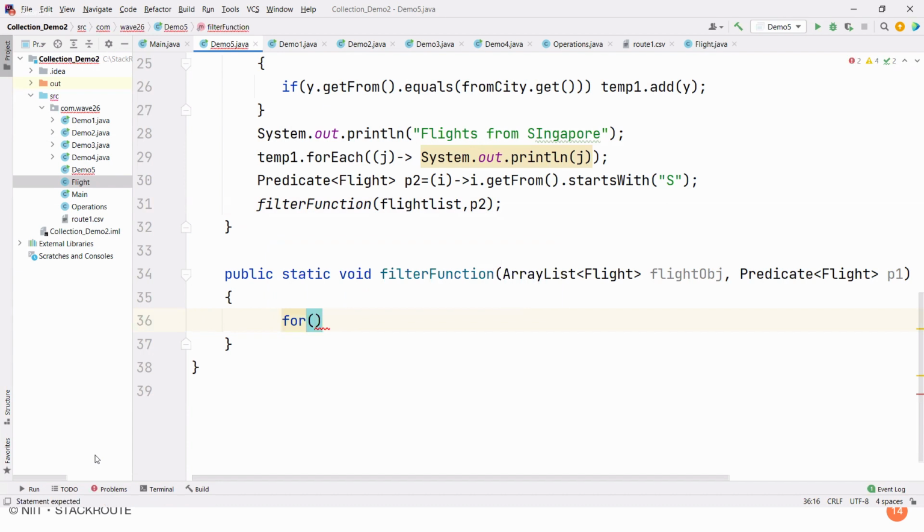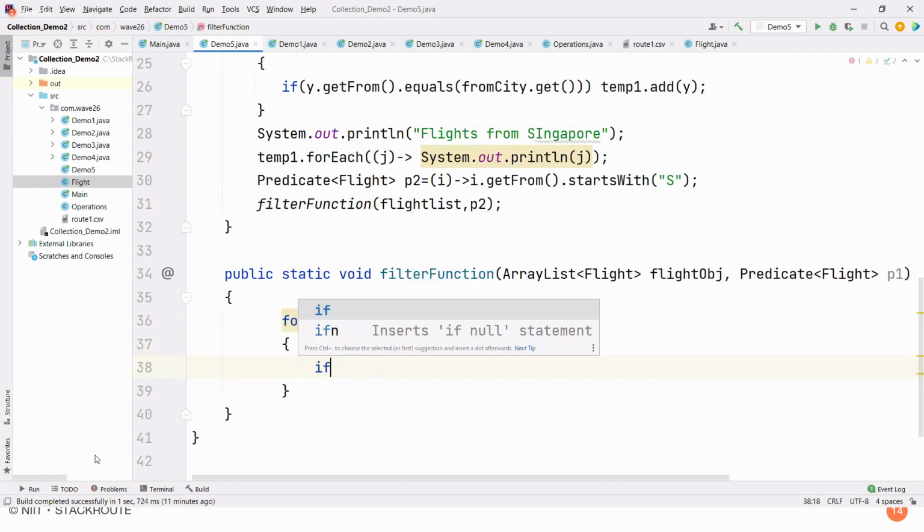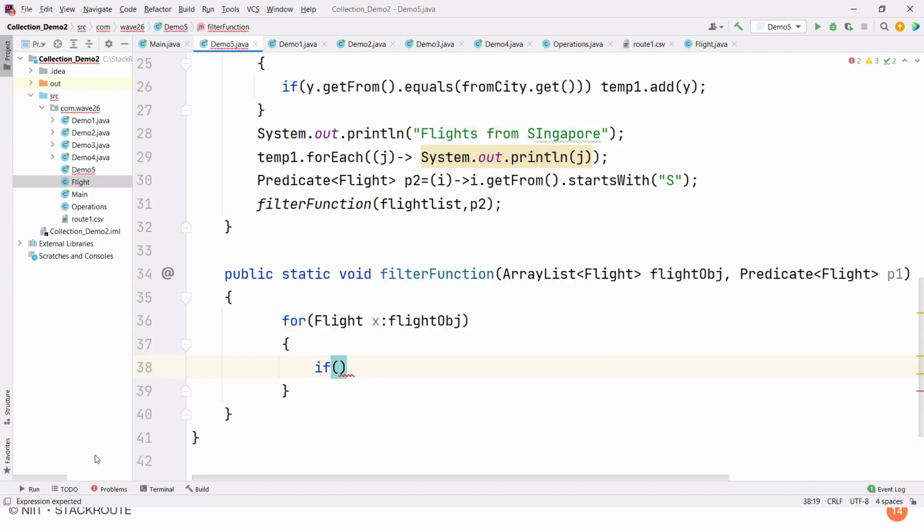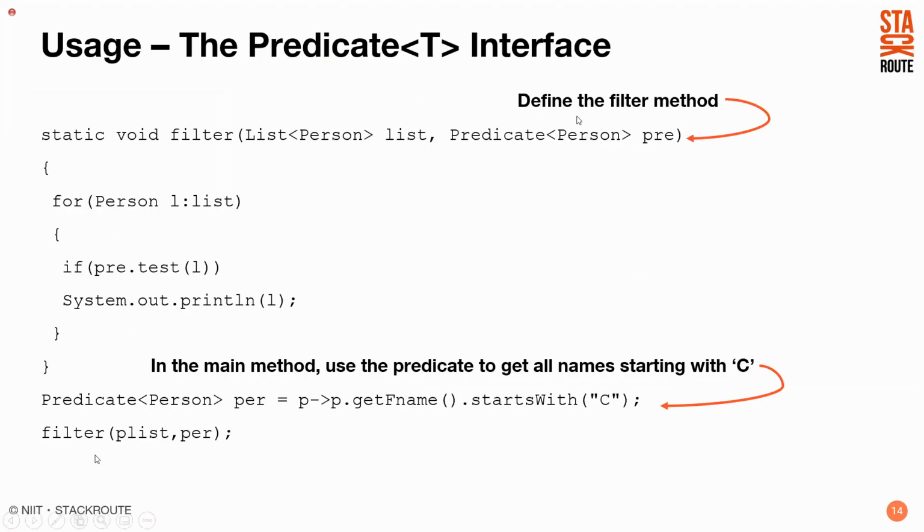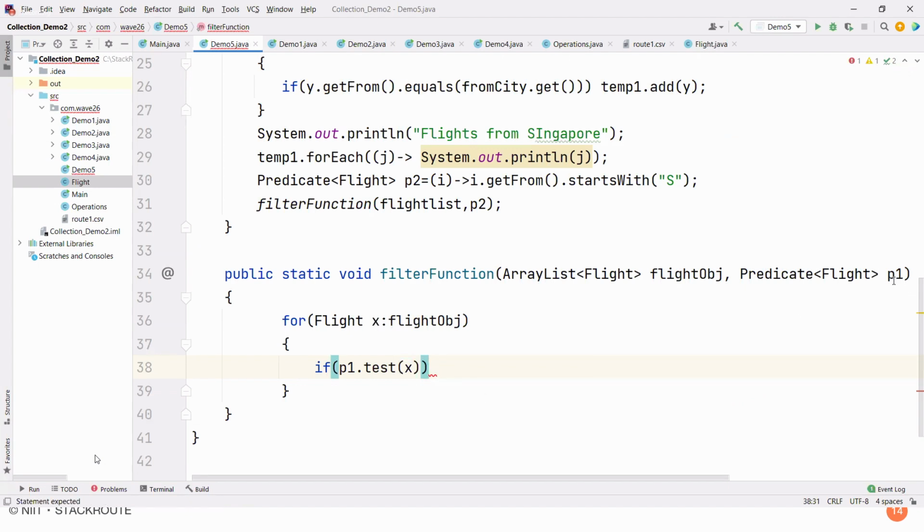So for each flight object traversed in the collection, what is the condition? According to P1 dot test of x. The condition is always that you need to use the predicate object, call the test method, and apply it to the object. P1 is my predicate object, and I'm testing with my data. It will check get from, whether it is starting with S. If it is starting with S, then I'm printing the data. Else it will not print the data.